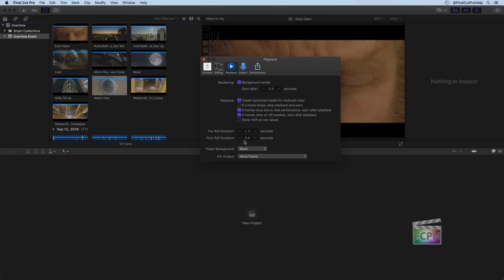That's where most editors I find using Final Cut like to have a black background. But it can be very helpful to see a checkerboard or even a white background instead of black, and you get that option here in preferences. And the last option here, AV output.